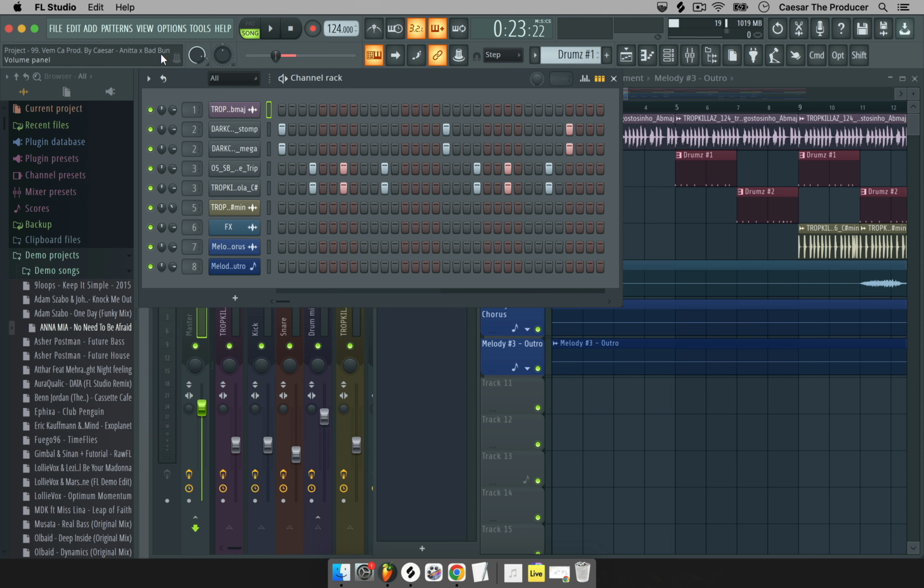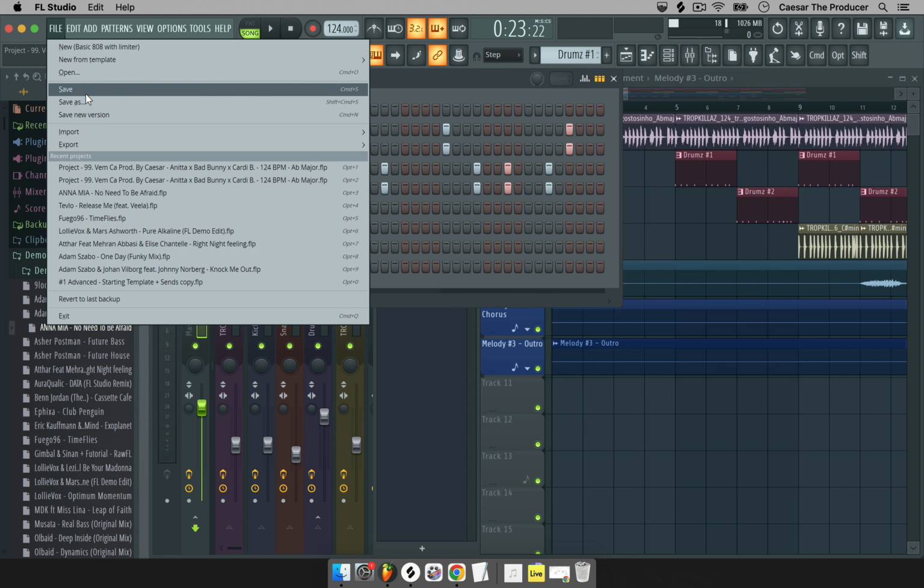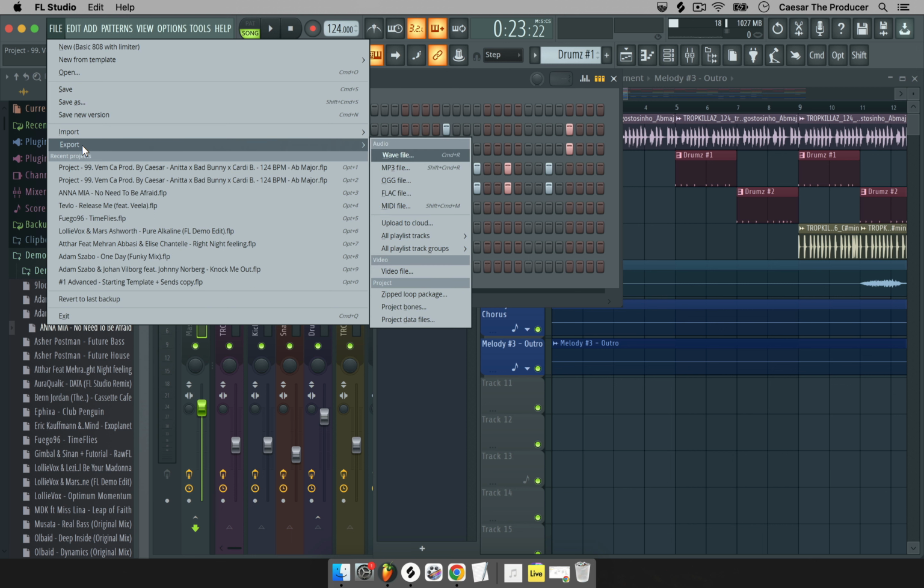So, the next part that we're going to do over here is just how to export. You're going to come up here to export. You have the possibility to export in WAV, MP3, OGG, FLAC, and MIDI. I would say the ones you're going to be using the most would be WAV and MP3. You also have the possibility of exporting, uploading to cloud. I wouldn't recommend this too much.